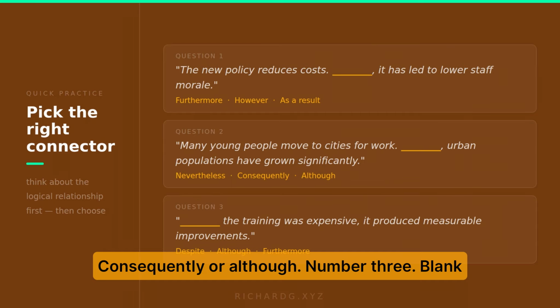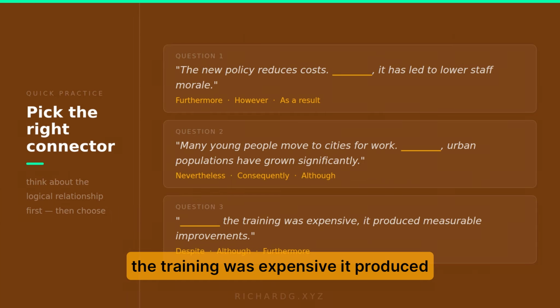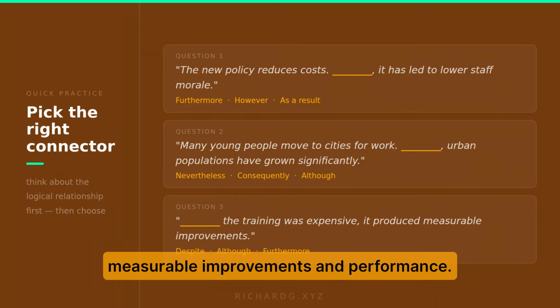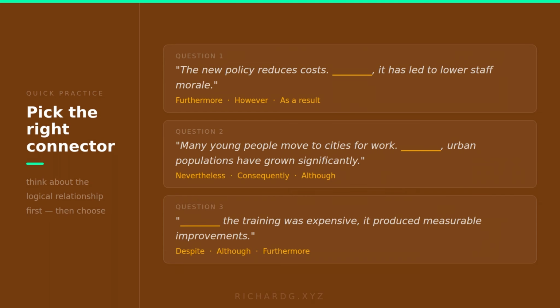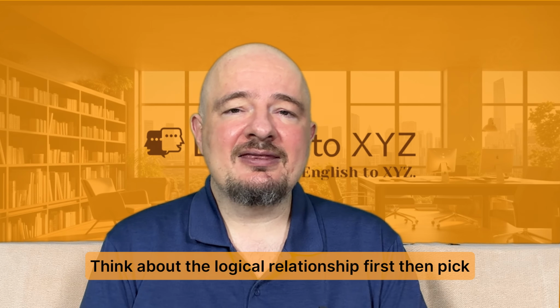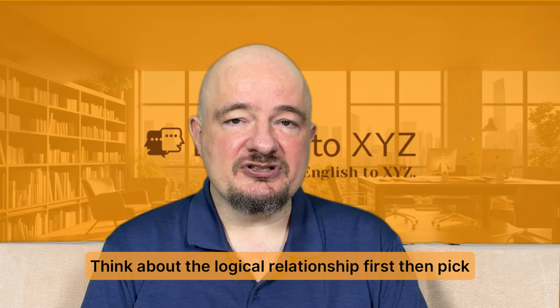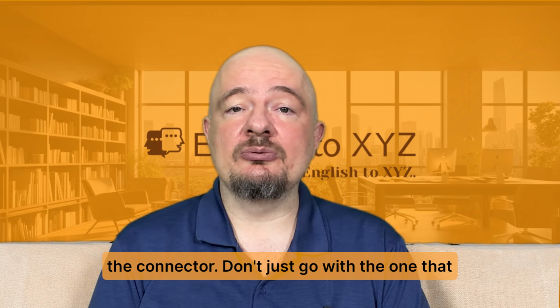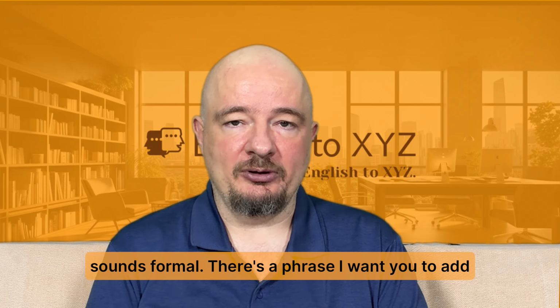Number 3. Blank, the training was expensive. It produced measurable improvements in performance. Should we use despite, although, or furthermore? Think about the logical relationship first, then pick the connector. Don't just go with the one that sounds formal.